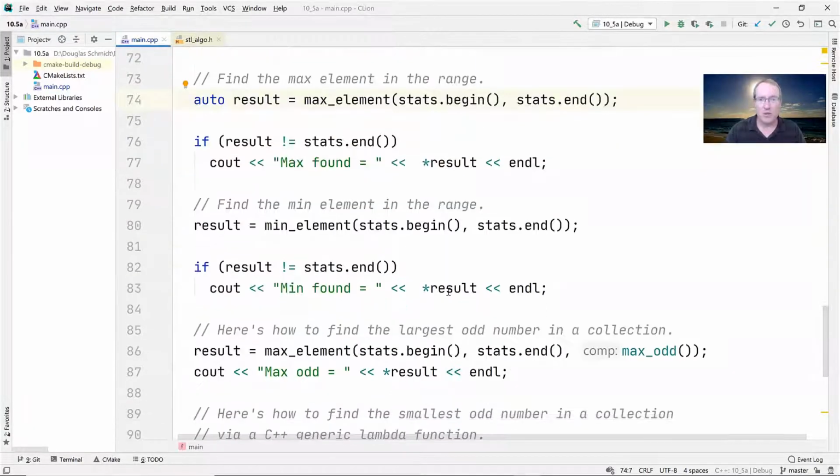Next, we're going to go ahead and use min element. And as you can see here, min element works pretty much the same, except it's looking for the lowest element or the minimum element in that range.